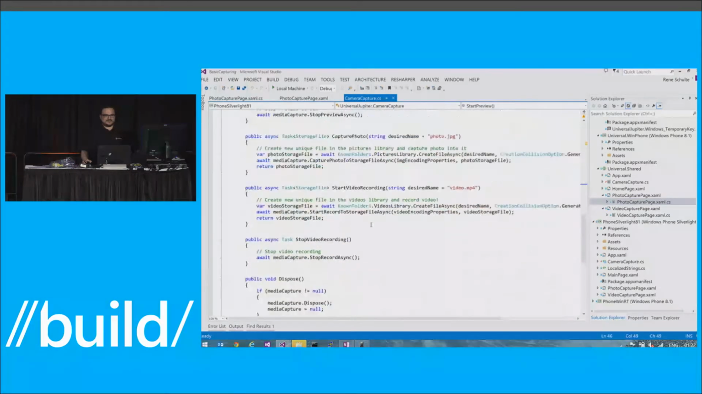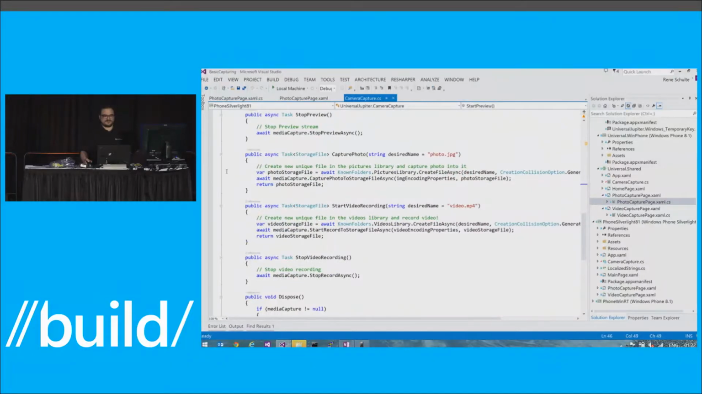And how can you take photos? Yeah, well, that's not much different, or not much harder. So we use the known folders API I talked about a few slides ago, and the pictures library in here. And so we create a new file in the pictures library, and then we call a method on the media capture called capture photo to storage file async.